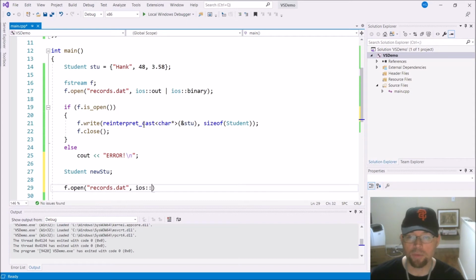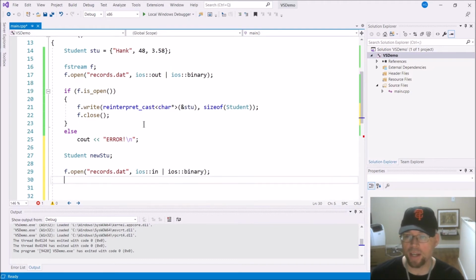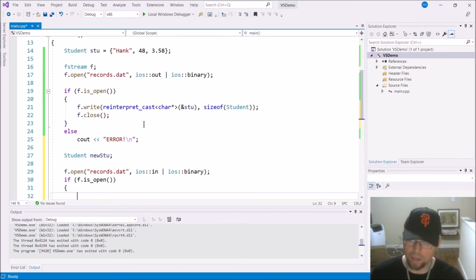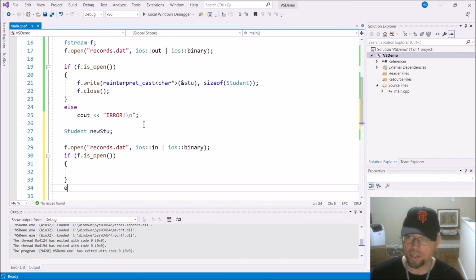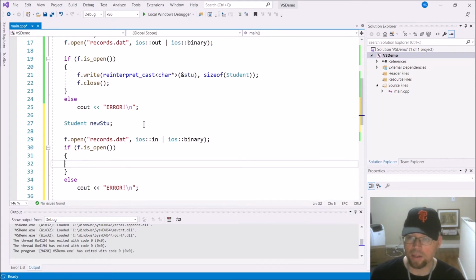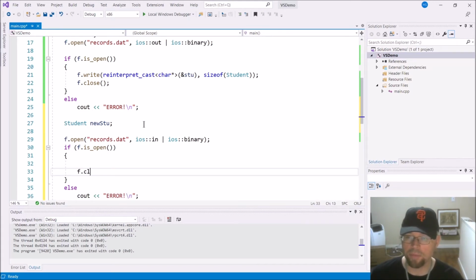Okay, and this time we'll open it for reading in binary mode. We'll verify that it's actually opened, just like before, and we'll have an error message just like before. And once we're done with it, we'll close it, and then we're going to do the read.